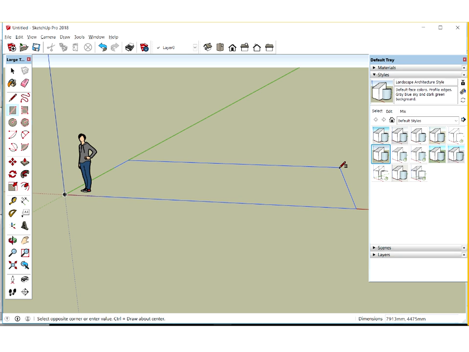I'd like you to do the same thing. So with your rectangle tool, click on the origin, move away, get the rubber band effect, and then type in 8,000, 5,000, and then enter. And put up a green tick once you've done that.